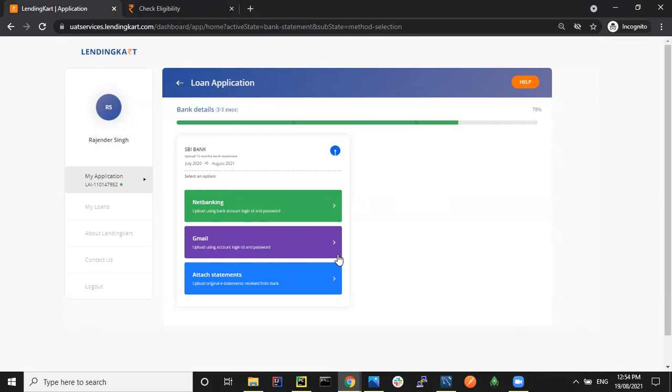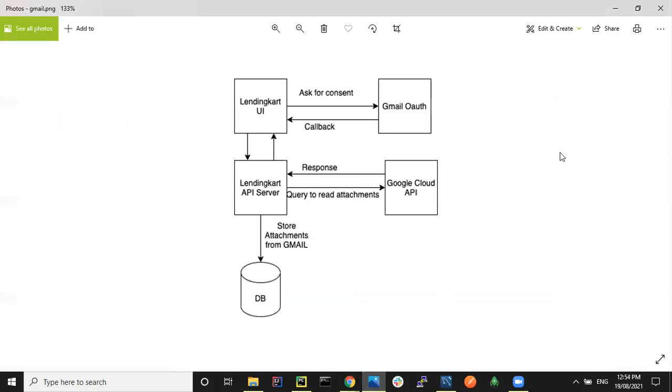Google account. Here is how this will happen. Once you select the Gmail method, you will be redirected to a Google screen. There you will have to enter your Gmail ID and password in order to give us the consent to access your Gmail account and access the emails for specific financial institutions.